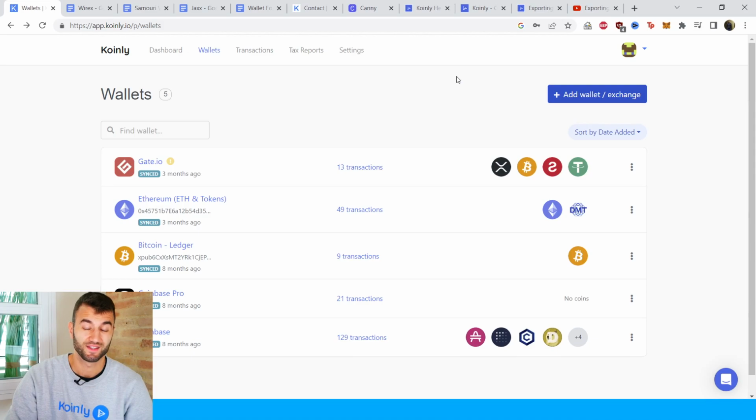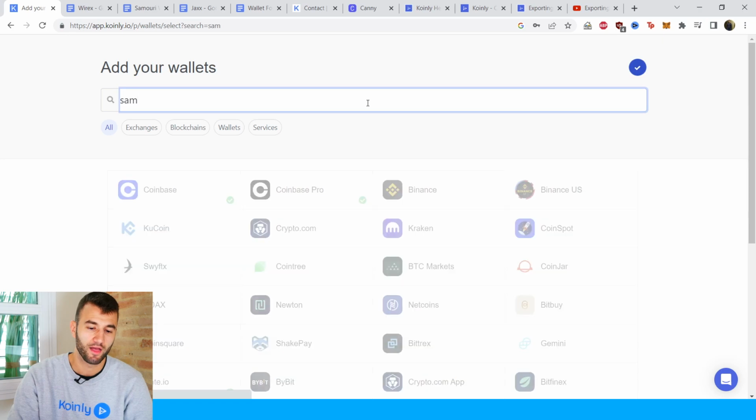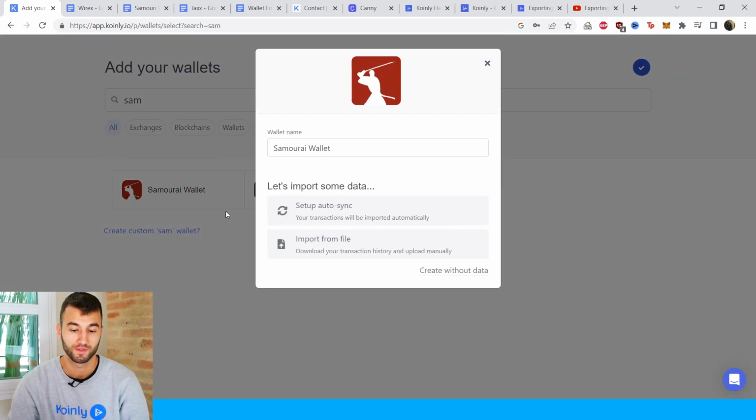Okay, so first step, as always, log into your Koinly account. If you don't have one, create one. It's completely free to sign up. Follow along until you're ready to get a plan. Go into the wallets area and click on add wallet, and then we're gonna find the Samourai wallet. So a few different options, I'll explain each one of them.